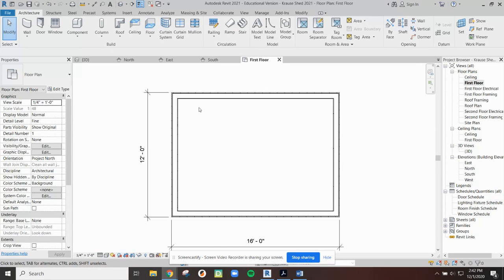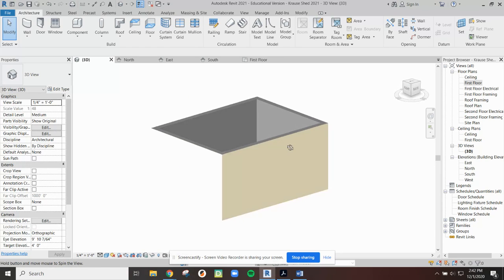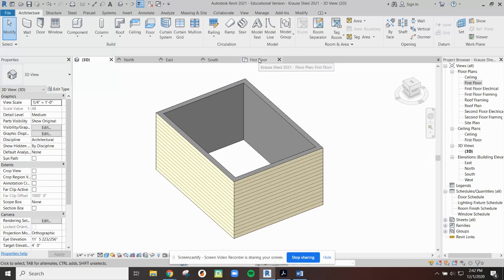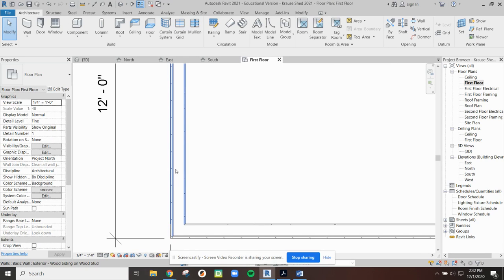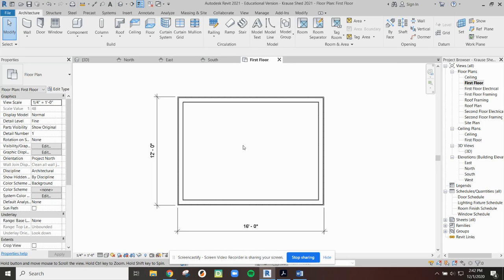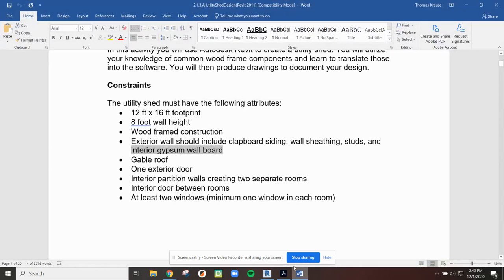So when we last were together, we had created our 12 by 16 rectangle for our walls, and we talked about flipping the walls inside out. We had also talked about being able to see the high detail in our walls in our floor plan view. All right, we're now ready to move on, as we have already taken care of our 12 by 16 footprint. We have 8-foot wall height.